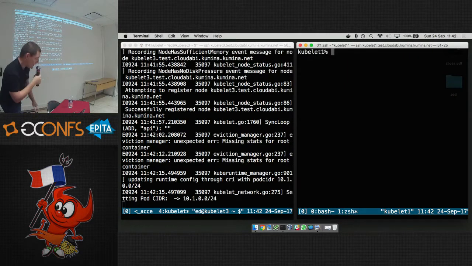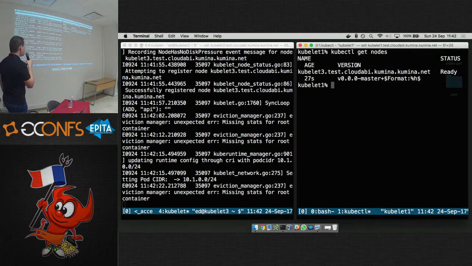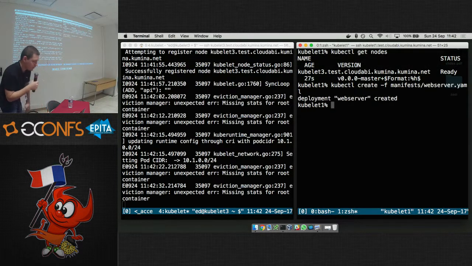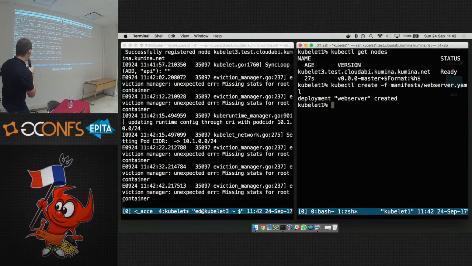But now, at least what I can do is I can run a kubectl get nodes. And you see that there's now one node in the cluster called kubelet3. So this is a FreeBSD node. I could also describe it, and then you can actually see that it's a FreeBSD node. But now what I can do is I can run kubectl create -f manifest/webserver.yaml. And nothing is happening over there. Oh, man. This is annoying.